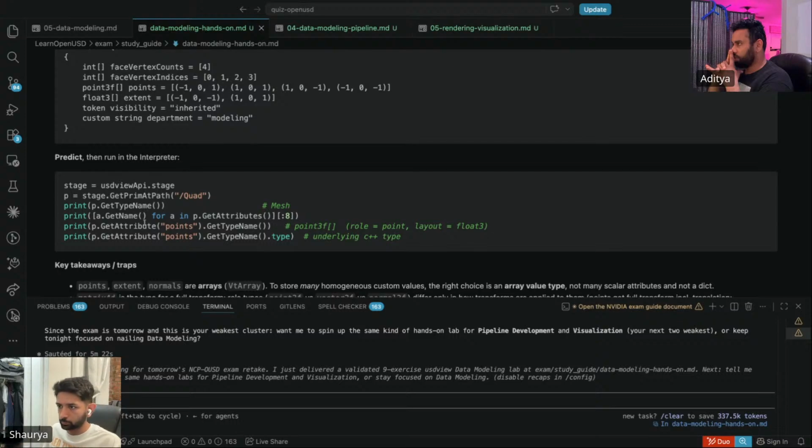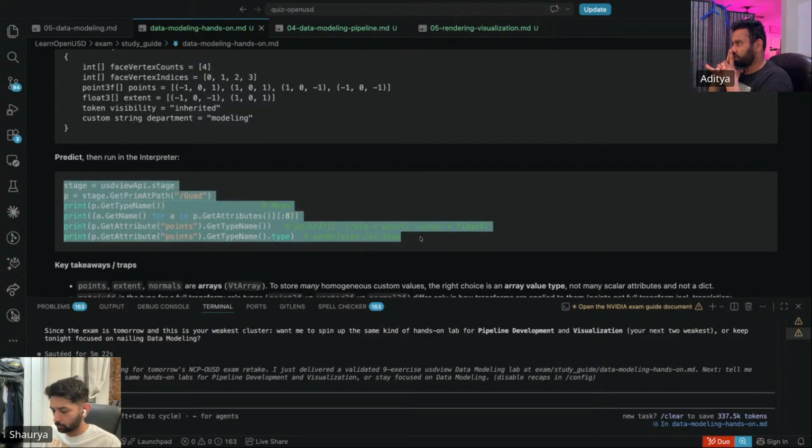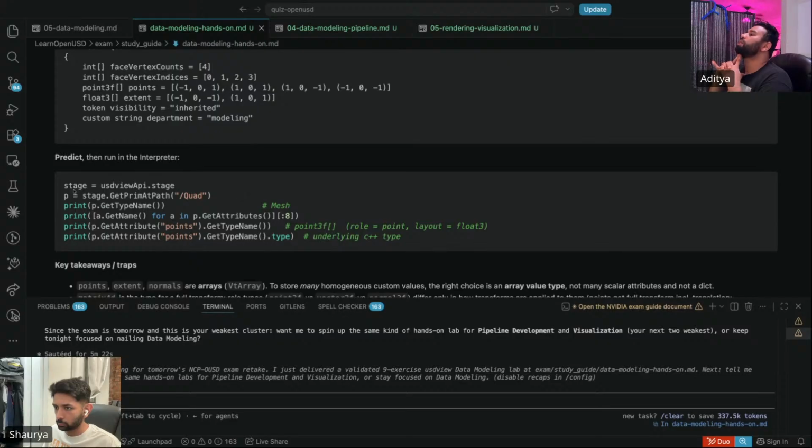So I think first we are setting up the stage, and then we are going to get the path of that prim and then get the type name. So the type name would be string, I guess, for the path, and a dot get name. Where is a coming from? Oh, from p dot get attributes. So for a in p dot get attributes.